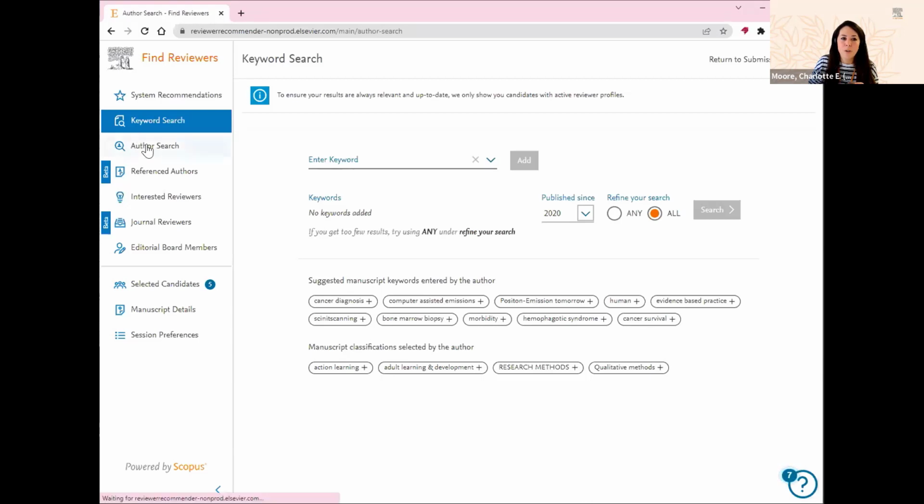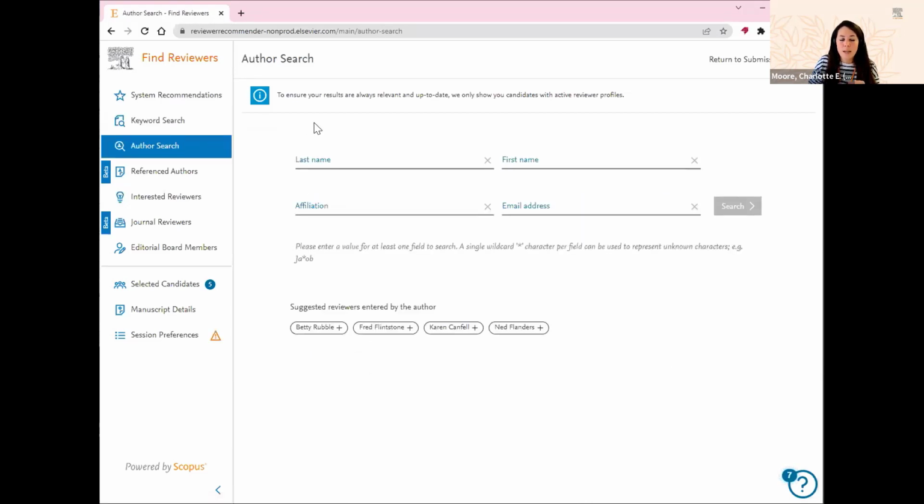Okay, moving on to the author search. This allows you to search for specific people using any or all of the criteria that you see here. So first and last name, affiliation, email address. Here, you'll also have access to any reviewers that the author has suggested, if that's part of the submission process, and you can add them and click search. Again, I can't search in this method today because it will return live results, but they will return in the same way that we've just been looking at, with the results on the left and the detailed information about the candidates on the right.